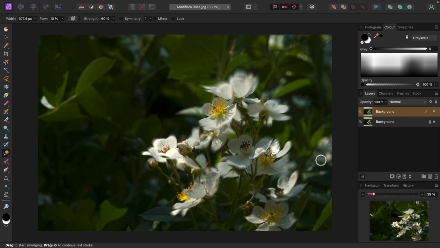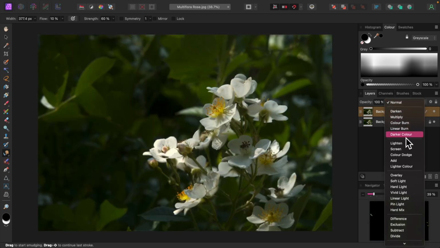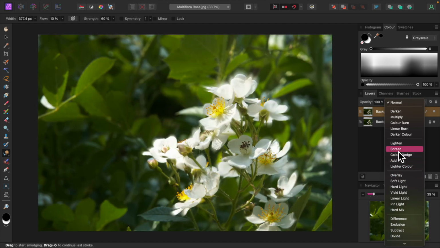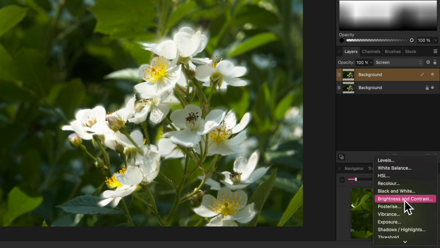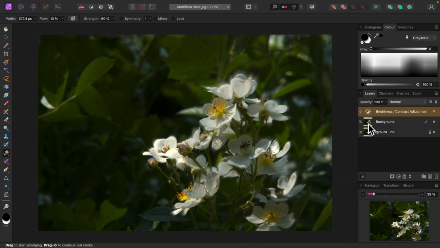Okay, I'll try different blend modes to see if I can find something more conducive to the soft, dreamy look I'm after. I'll go with screen. That's rather bright, so I'll add a brightness and contrast adjustment to darken things up. I want to keep the flowers bright, so I'll apply a mask to the brightness and contrast adjustment.